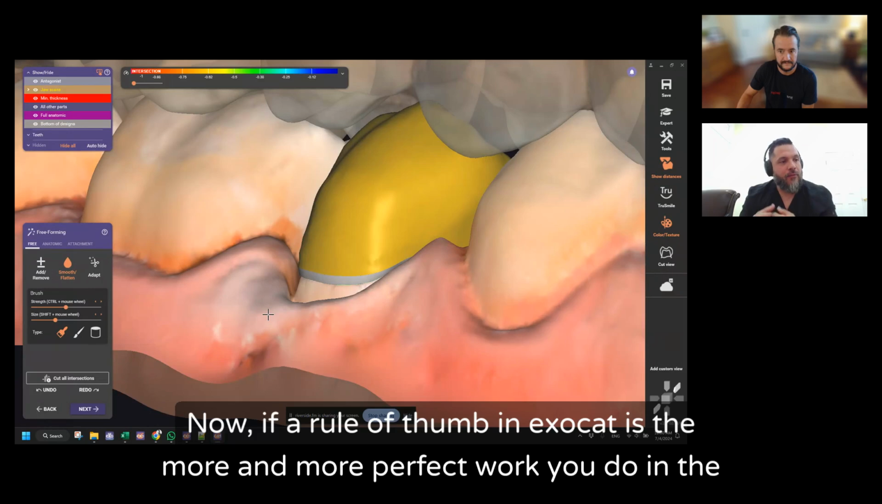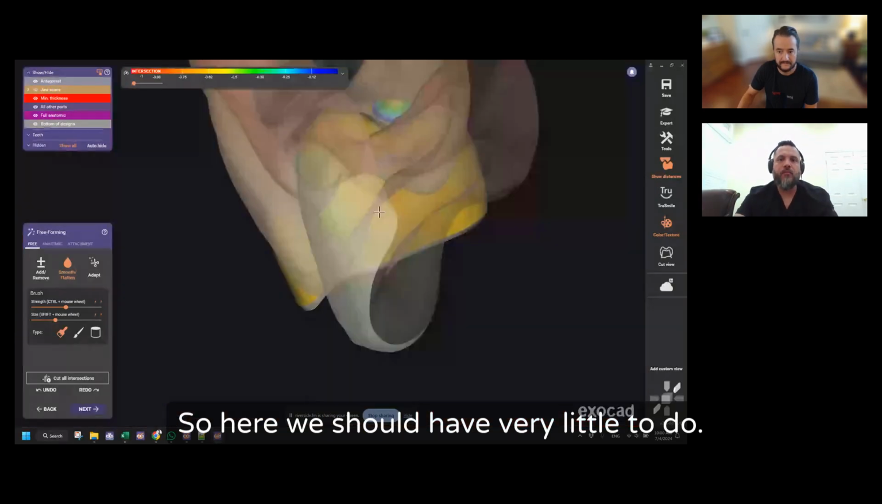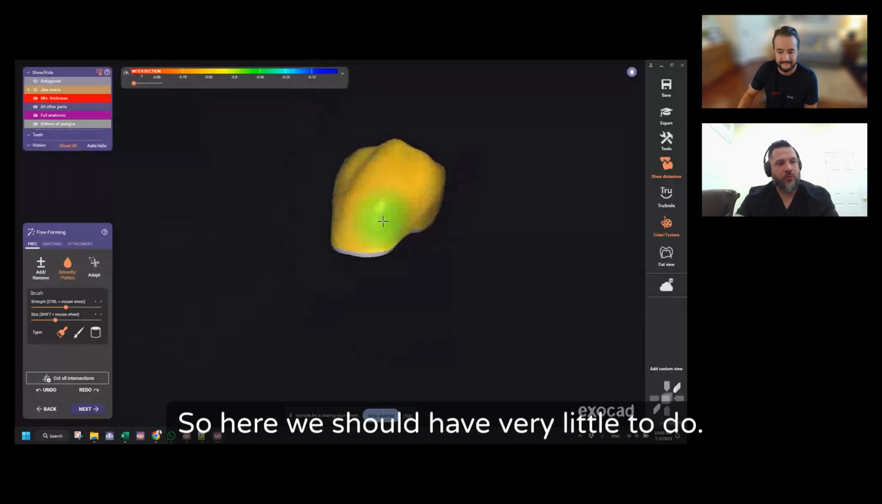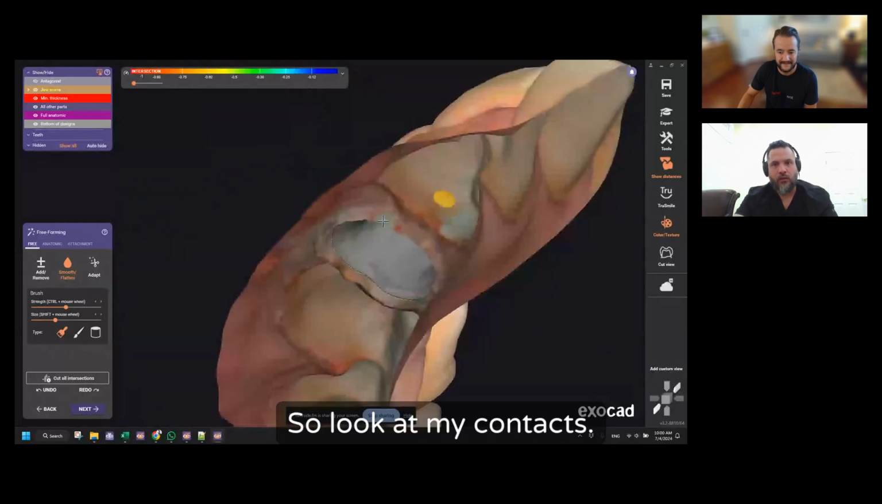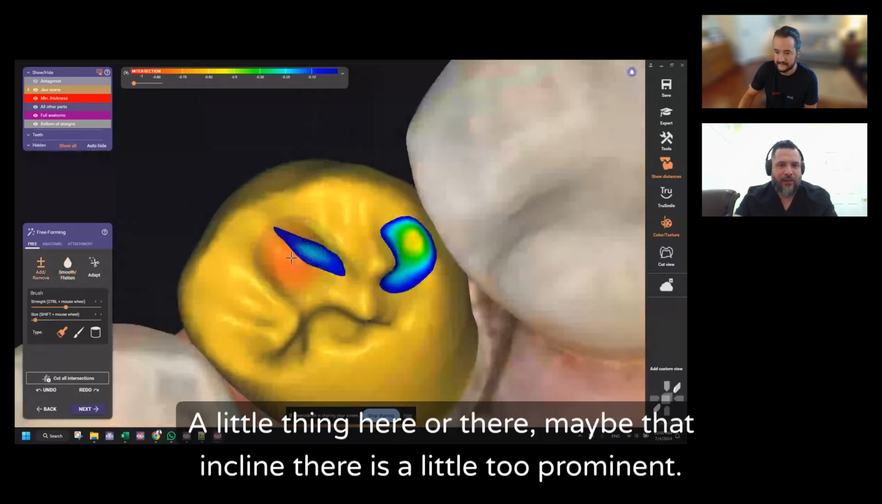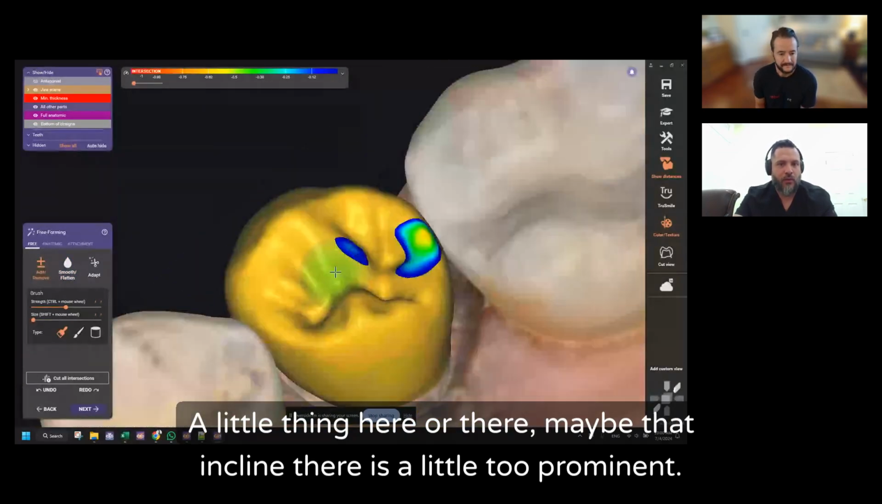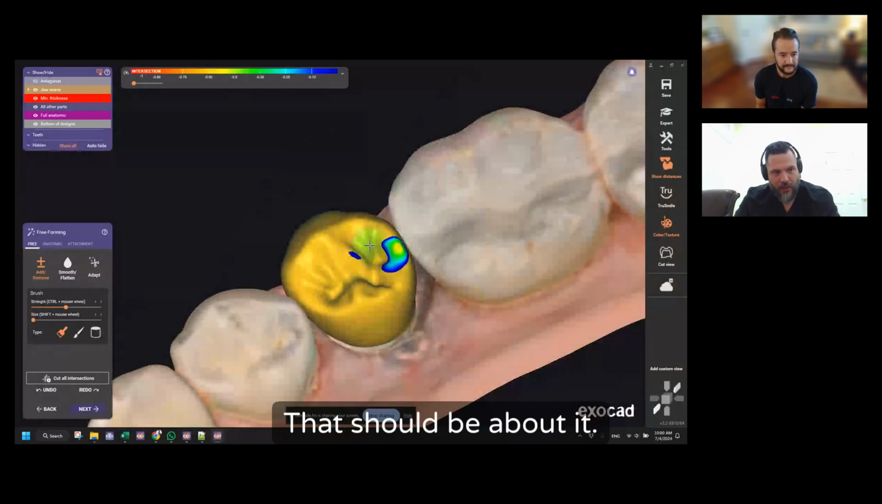Now, a rule of thumb in exocad is the more perfect work you do in the current step, the less work you'll have to do in the subsequent steps. So here, we should have very little to do. Look at my contacts. I'm going to have to address that, and maybe a little thing here or there. Maybe that incline there is a little too prominent. That should be about it.